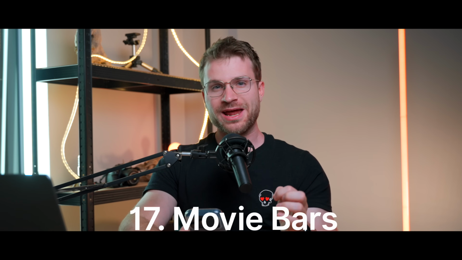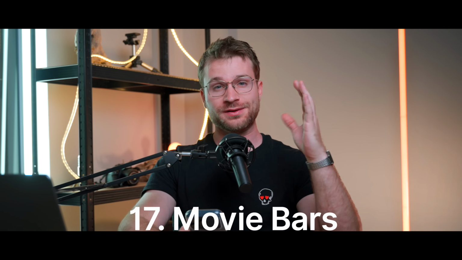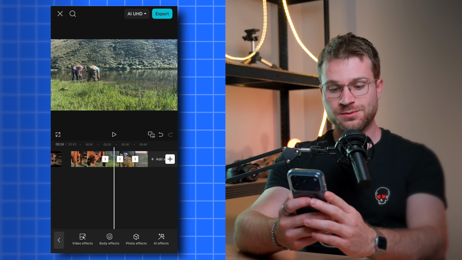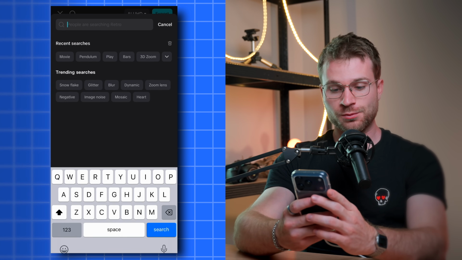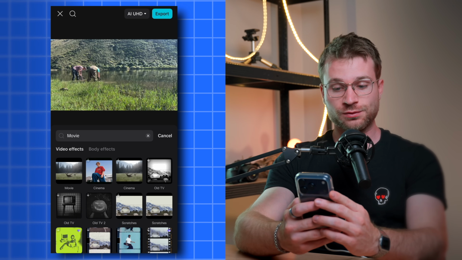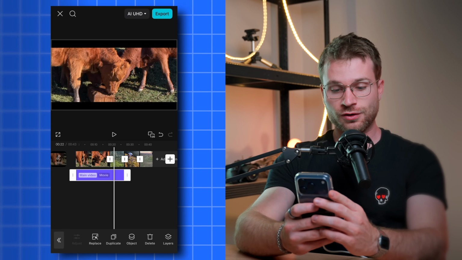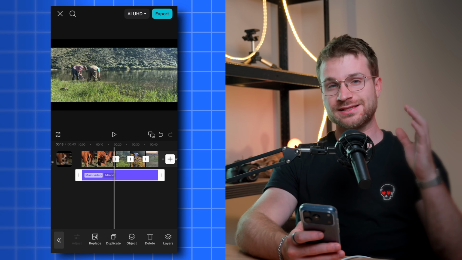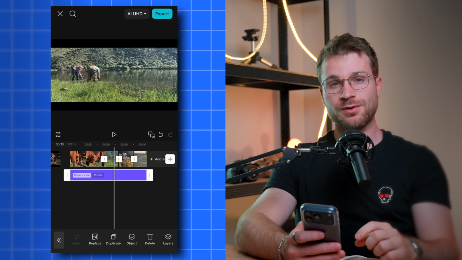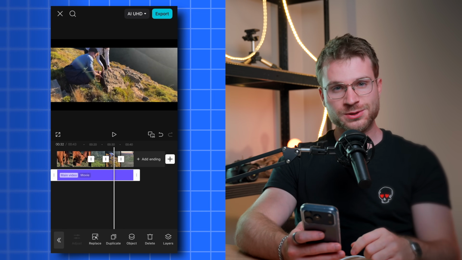You can add cinematic black bars to frame your video exactly like movies do. In your effects panel, go to video effects and search for movie. Then select the first option called movie and select cancel and the check mark. We can then drag this over our whole timeline. What this has done is it's added those black bars to the top and the bottom of our videos, allowing it to feel much more like a movie.